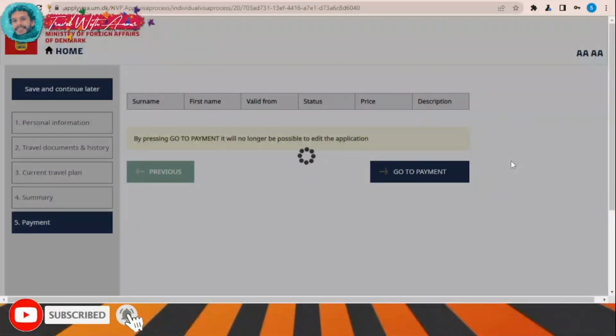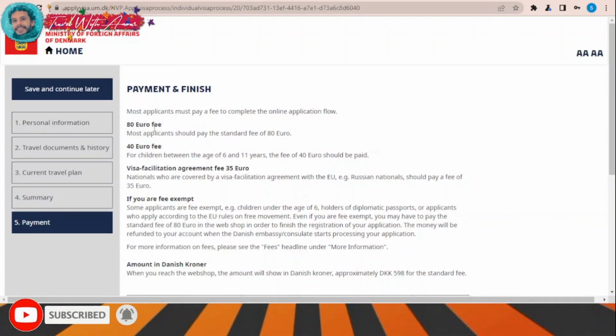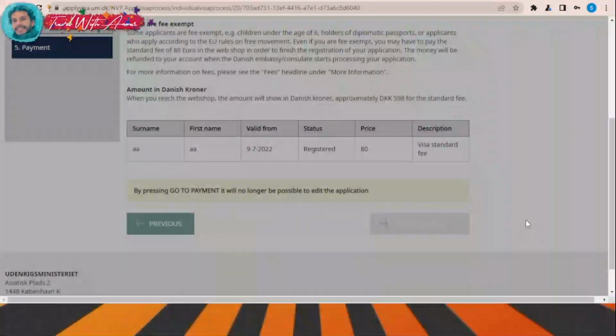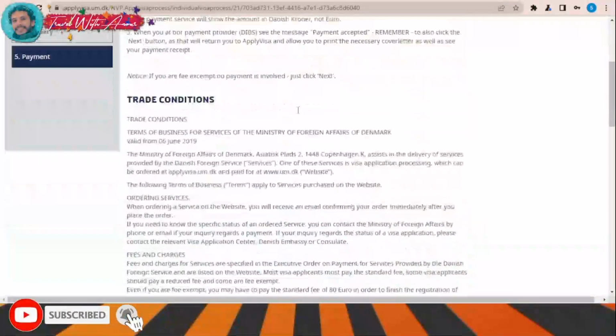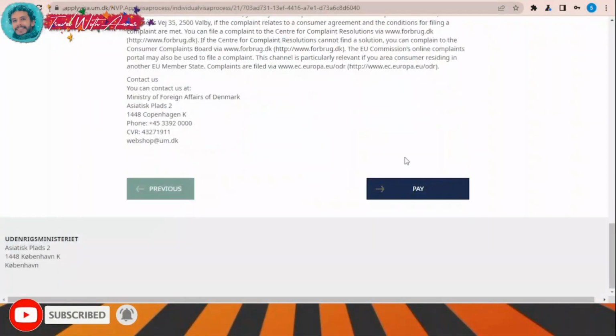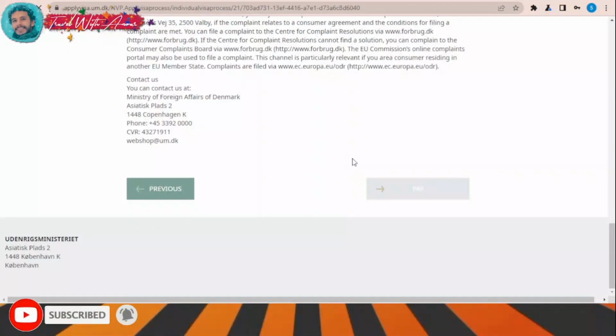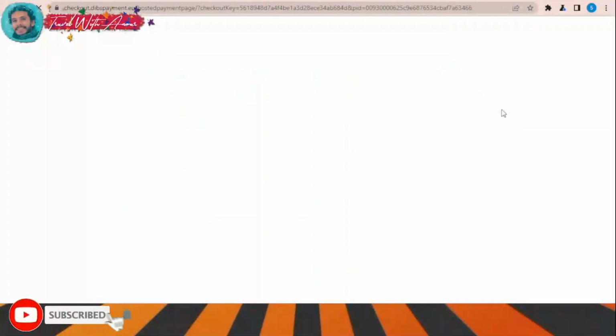And once you click payment, okay, this will be the price, 80 euros for adult, and for children between 6 to 11 it will be 40. Okay, and then okay, this is the price. You click after that, go to payment. This is the fees. Okay, then I will click pay, and once I click pay, they will direct me to the portal where I have to make my payment, the checkout.